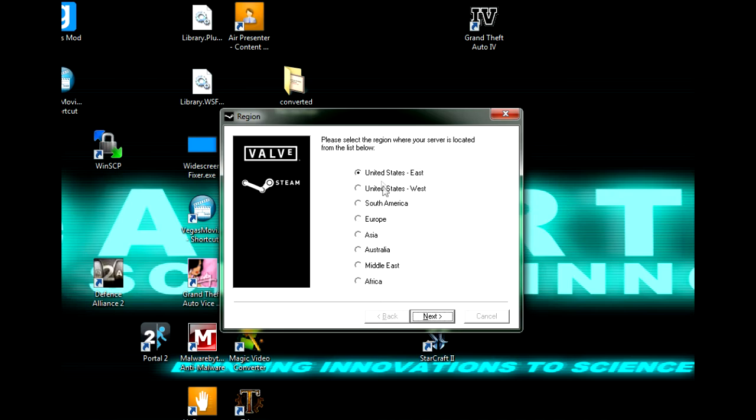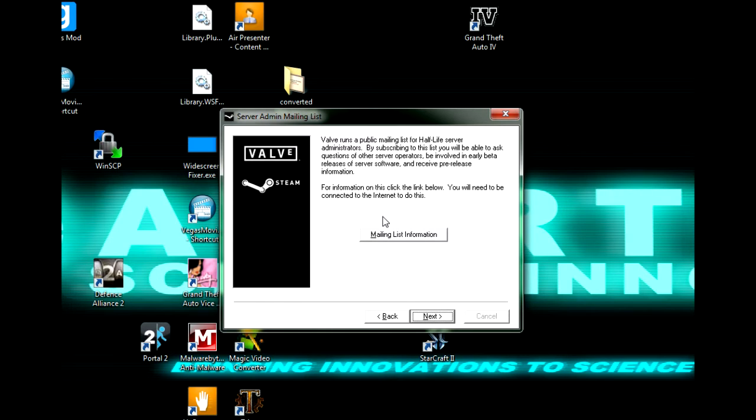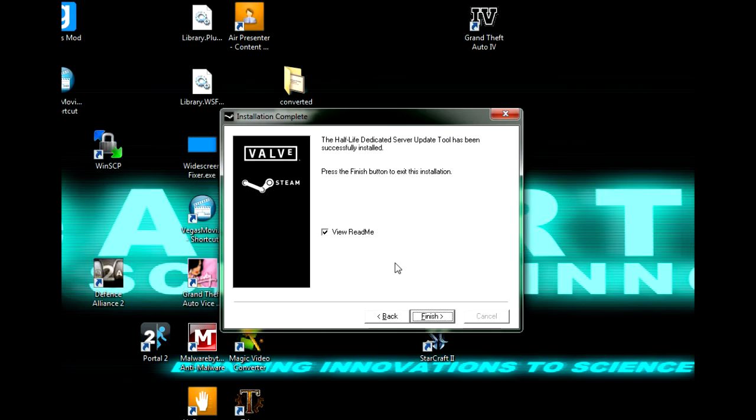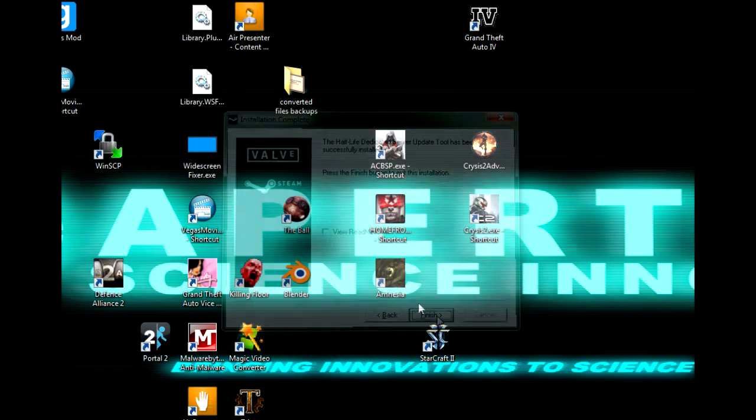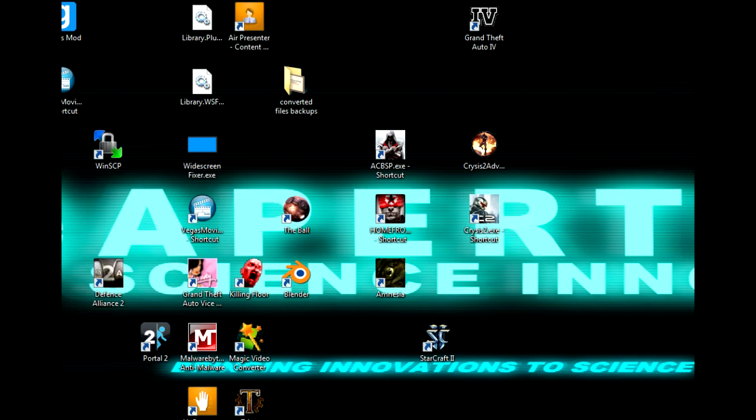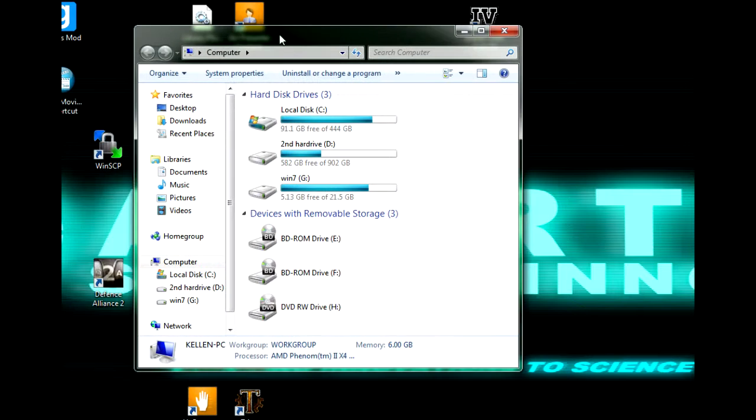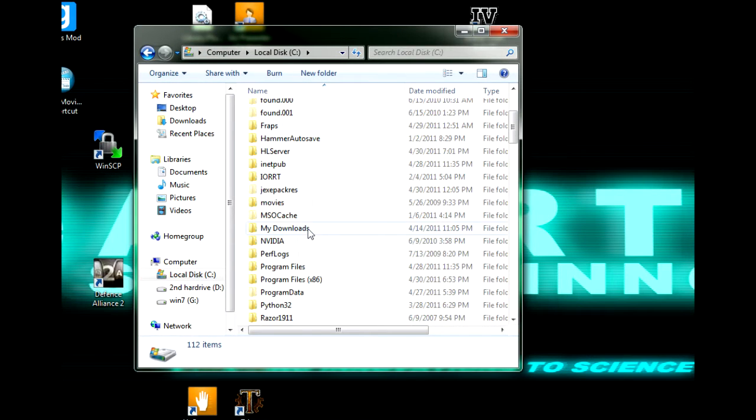This is very important. It's asking where your server is located. This will decide what people are going to view your server, whether on the East Coast or the West Coast. So hit that accordingly. I'm on the East Coast, so I'm just going to leave it there. You don't need this. And you're not going to need the readme because I'm going to tell you everything you need to do. Alright, so now we're going to go to that folder that we just made.